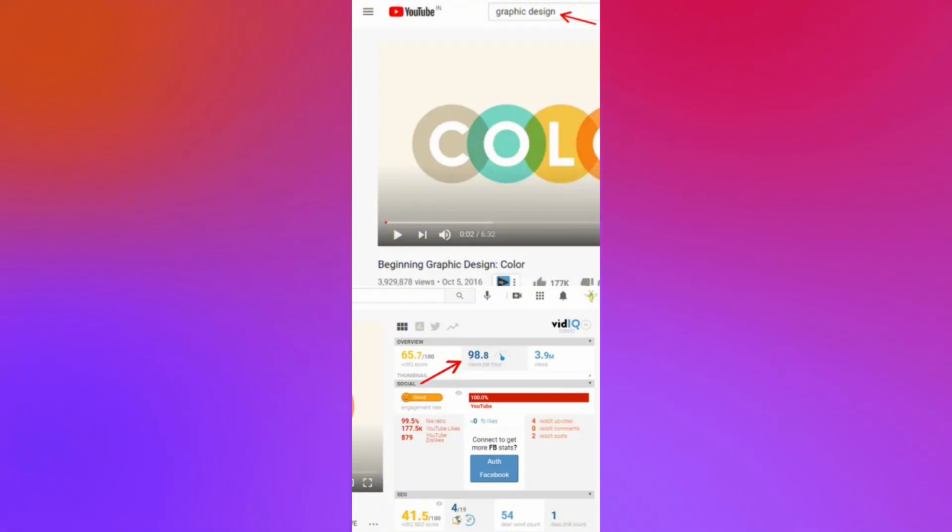As you can see here in the social, it has a good engagement rate with 100% YouTube views, and there's a like ratio of 99.5 and 177.5k YouTube likes, while it has only 879 YouTube dislikes. That means this is a good trending video. So you can use it to analyze your videos in VIDIQ using their extension in the PC.